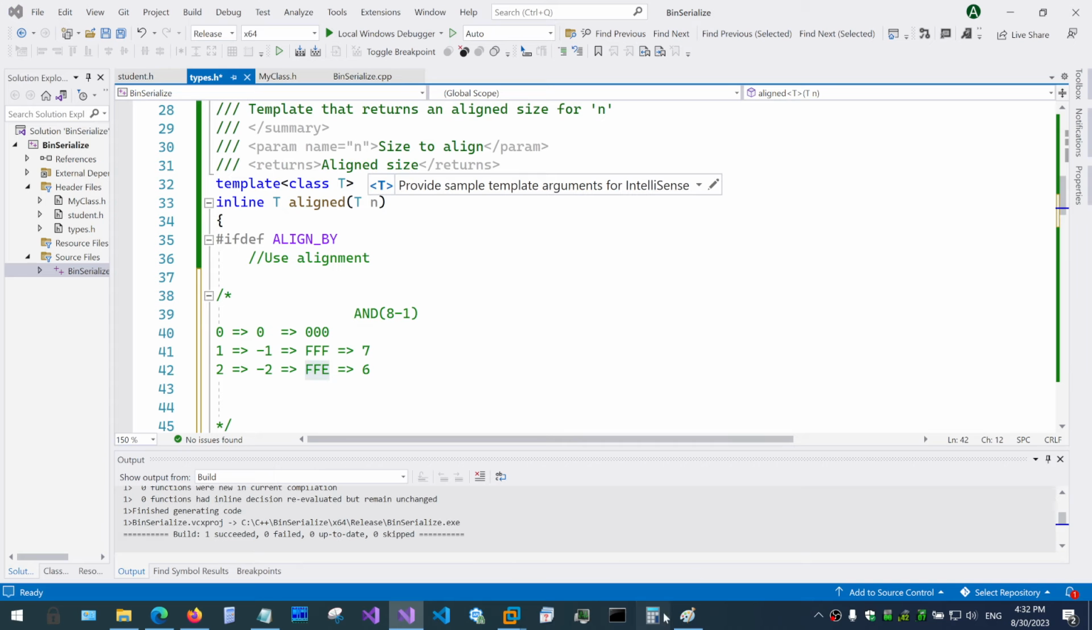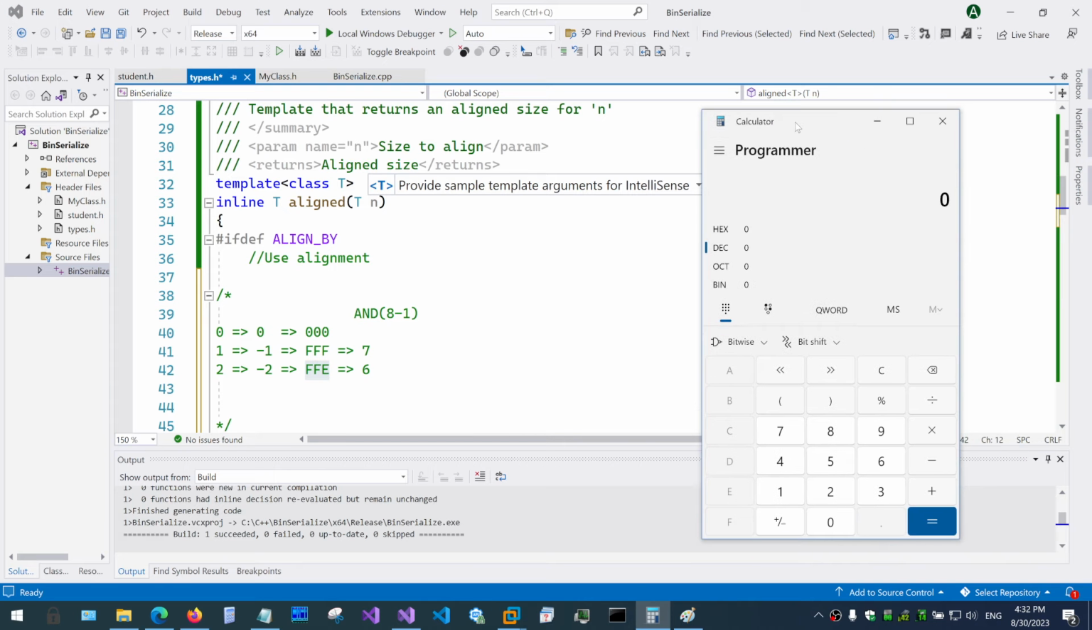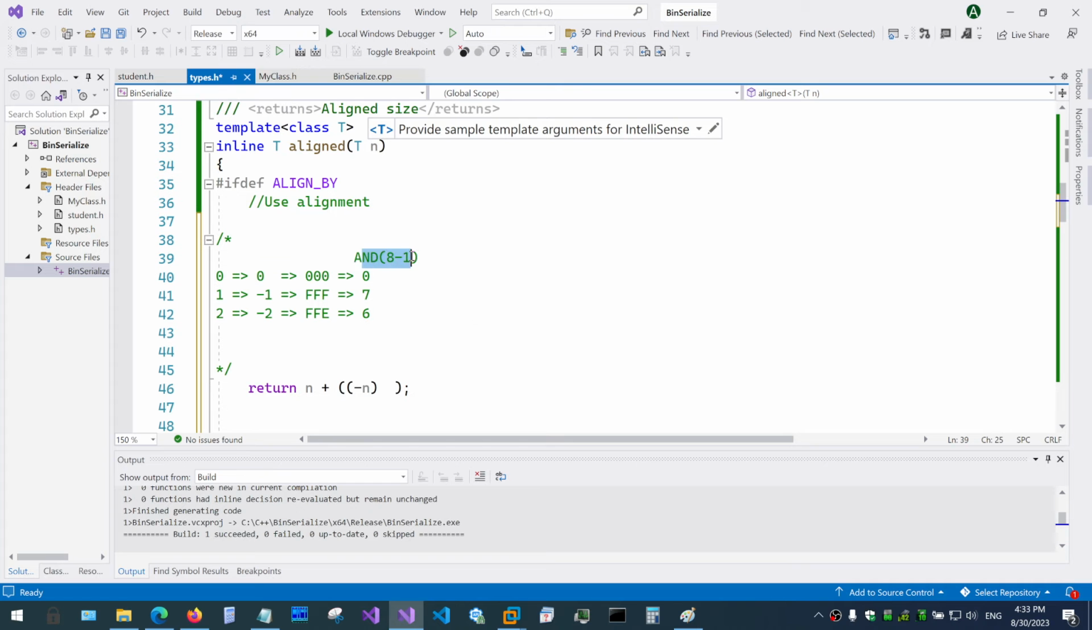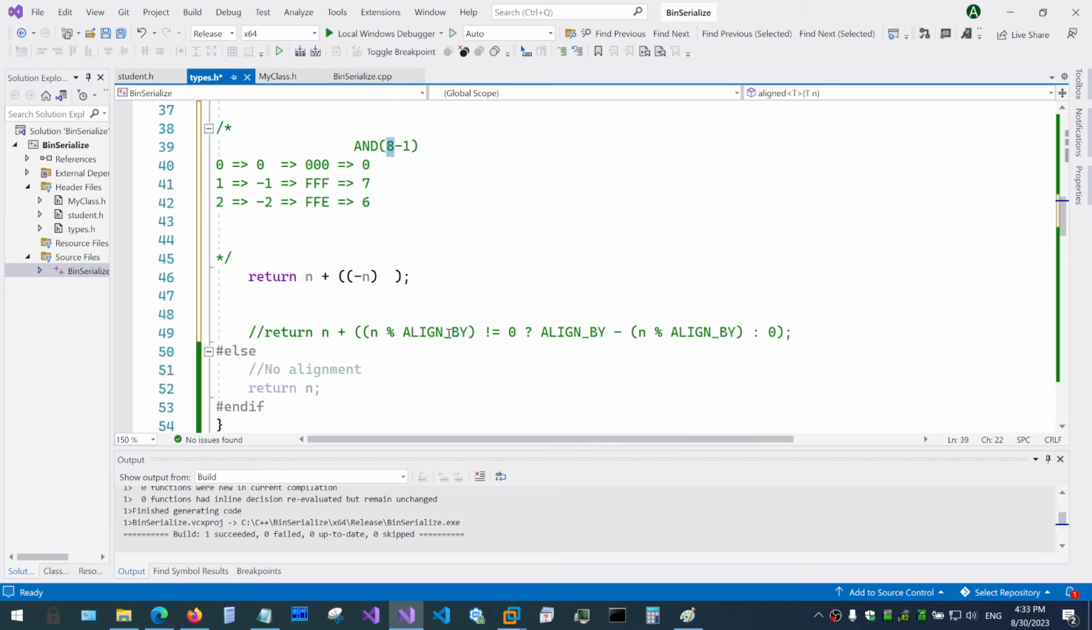Just to show you what I mean, if we take our trusty calculator and AND with 7, that gives us 6. And if we AND 0 with 7, that obviously gives us 0. So this way, by doing this AND with alignment minus 1, we can technically avoid all these conditional statements and modulos.